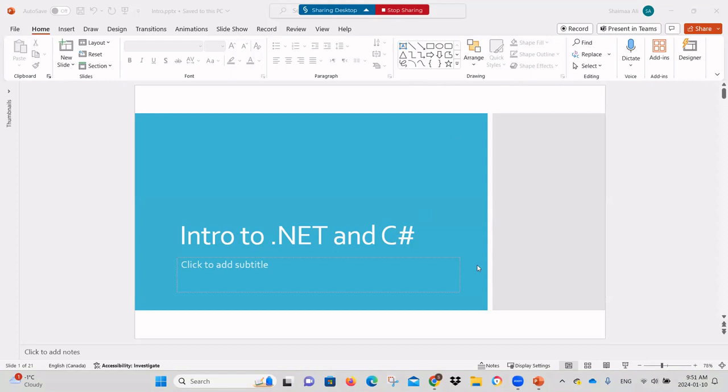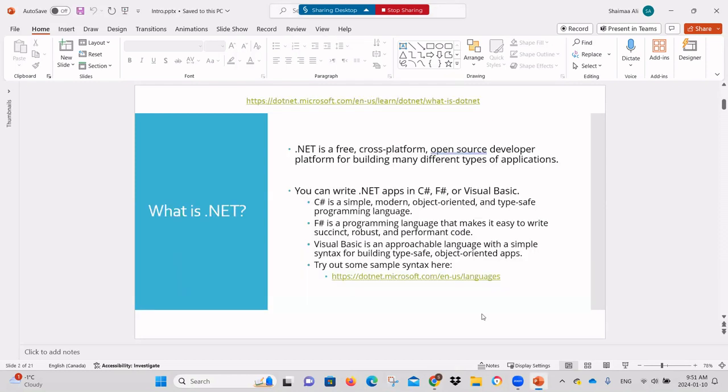So what is .NET? C# is one of the languages used in a family of languages that are called .NET. All of them are created by Microsoft. Okay, so what is .NET? Right now, the claim is that it's cross-platform.